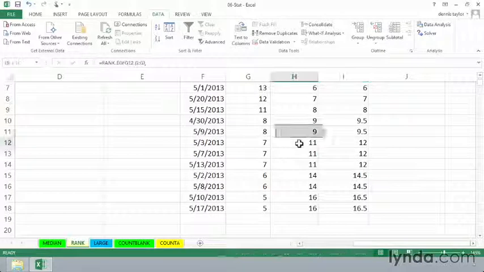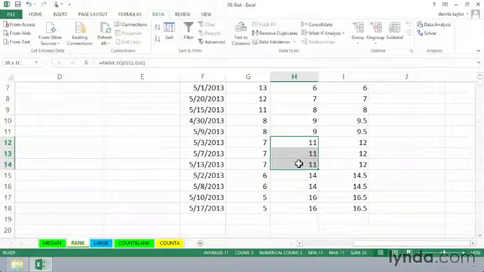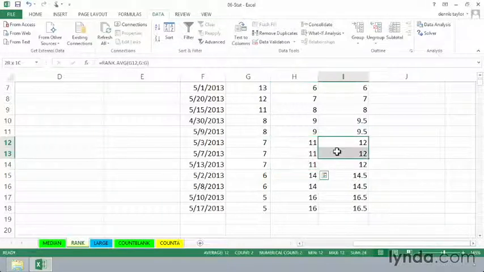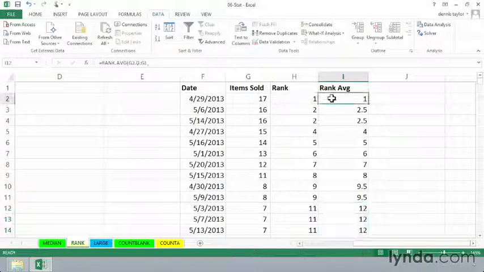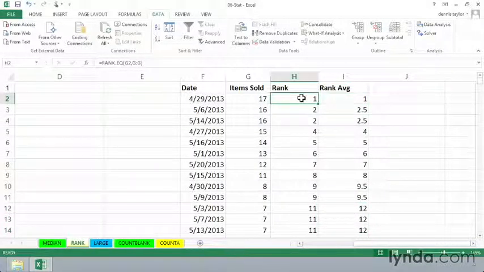And here we've got a situation. 3 of them have 11. And so the average of those, imagine they occupy the 11th, 12th, and 13th positions. So what is the average of those 3 numbers? 12. That's why we get the 3 12s. Now, with some analyses of data, sometimes knowing these differences is important. I think for most people, the simple use of rank or rank EQ will work just fine.